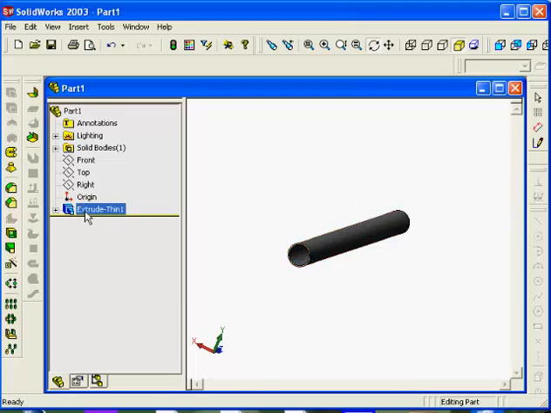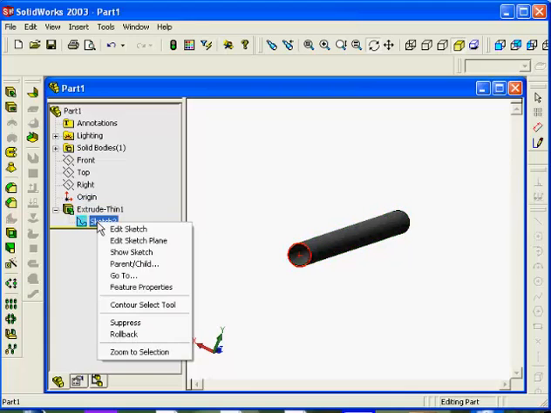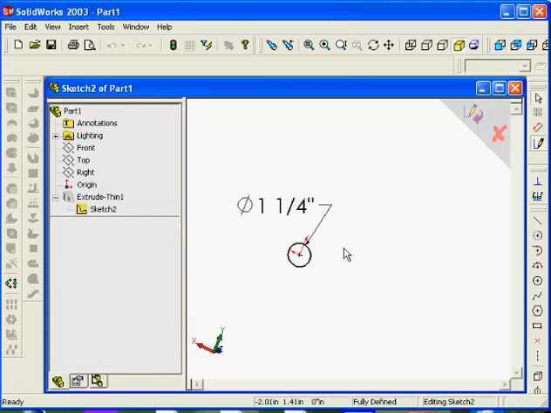So now notice over here we've got the feature tree. I can see that I've done one extrusion, and it was a thin extrusion, which was the thinning that we did. If I click on the plus, I can see everything that's within that extrusion. So we've got our sketch, so it highlights the sketch, or the extrusion. And if I ever wanted to make a change to either one, I could click on the sketch, right-click, and edit the sketch, and I could change the diameter or change the sketch completely.